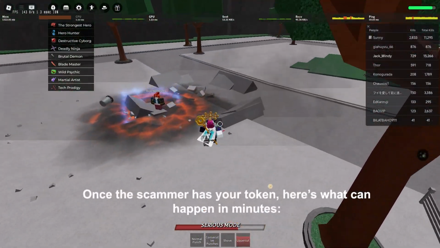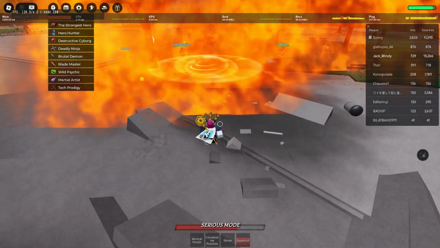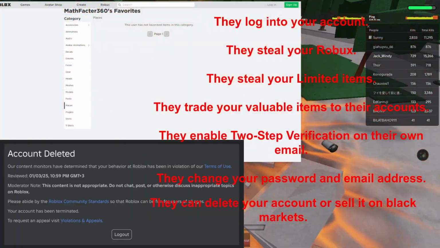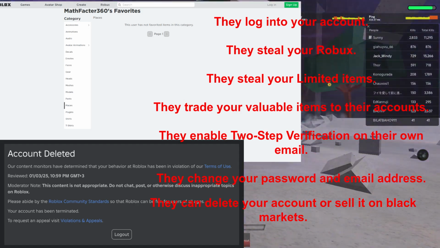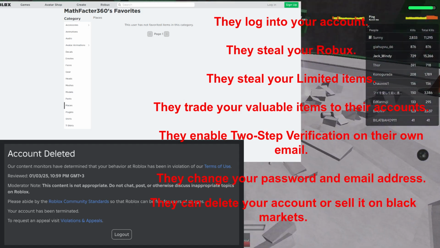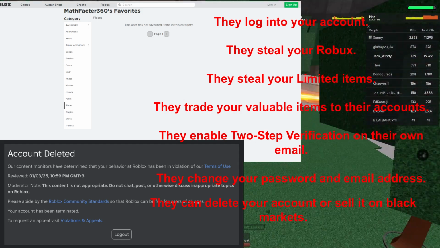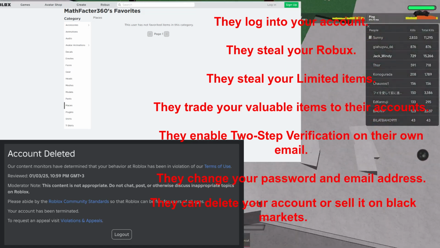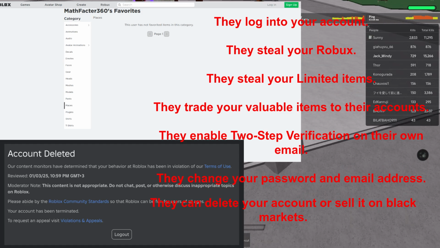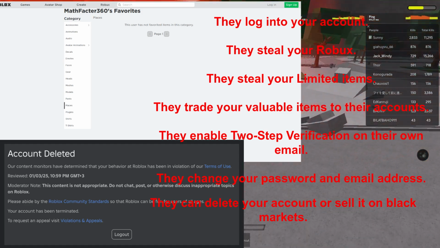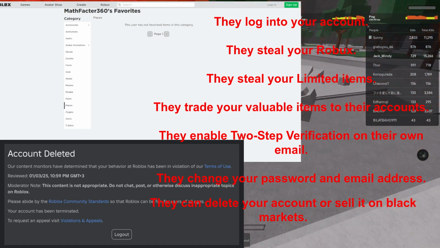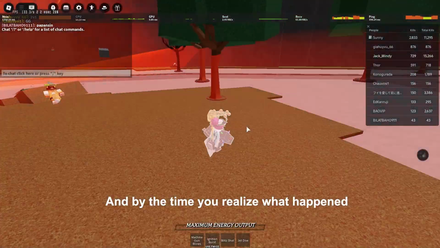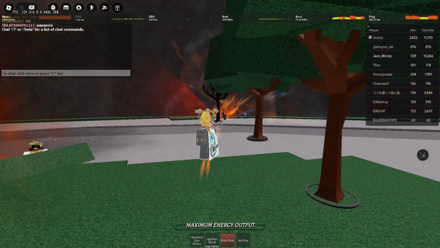Once the scammer has your token, here's what can happen in minutes. They log into your account. They steal your Robux. They steal your limited items. They trade your valuable items to their accounts. They enable two-step verification on their own email. They change your password and email address. They can delete your account or sell it on black markets. And by the time you realize what happened, it's too late.